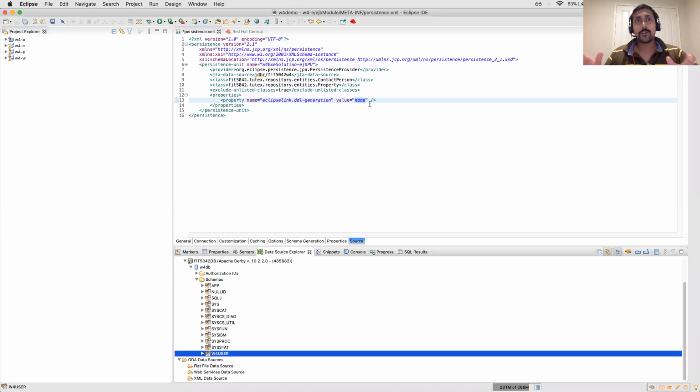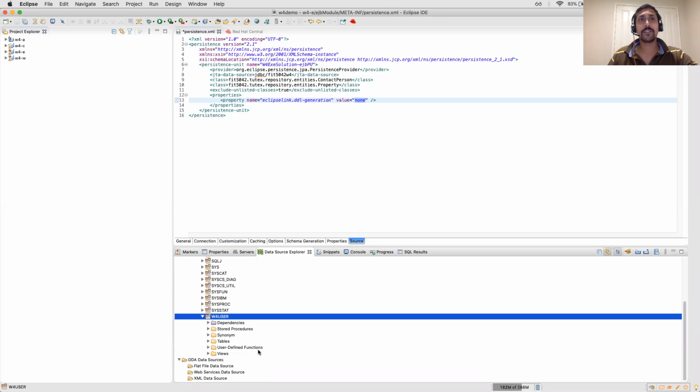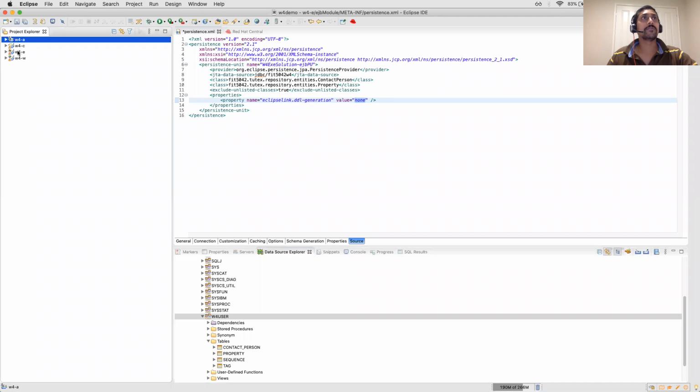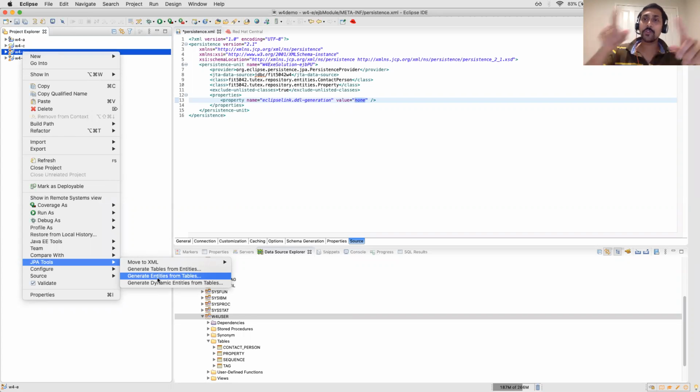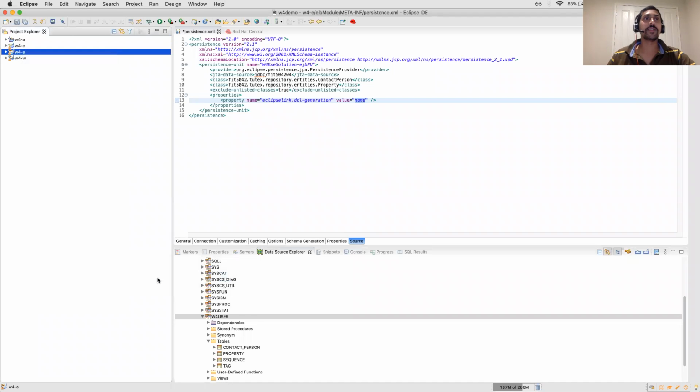So a tricky or smart way of doing this is to just go here, create the tables, create the relations, foreign keys and everything, and then instead of writing your entity classes, right click, go to JPA tools, generate entities from tables. Basically, it's a reverse way where you have the tables and you create the entities from the tables.